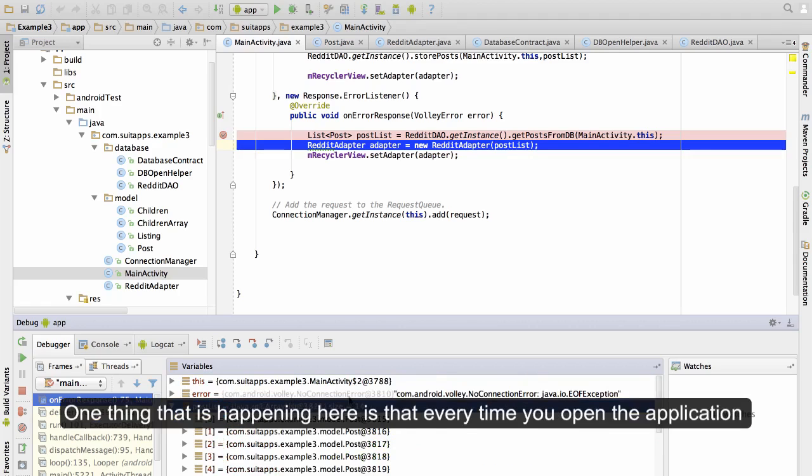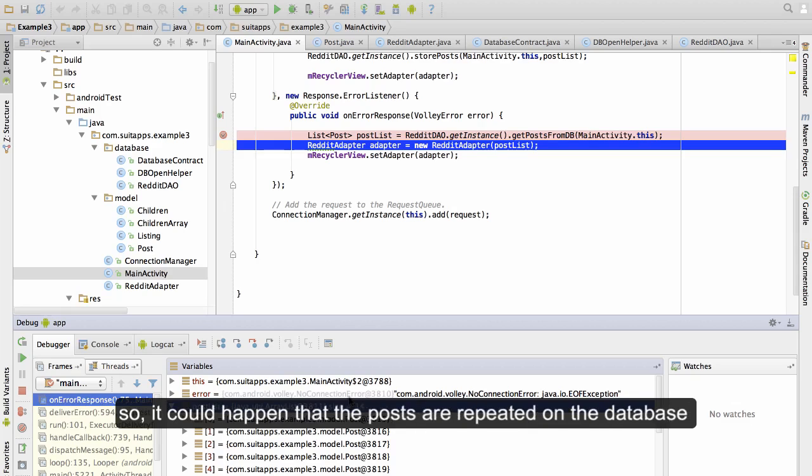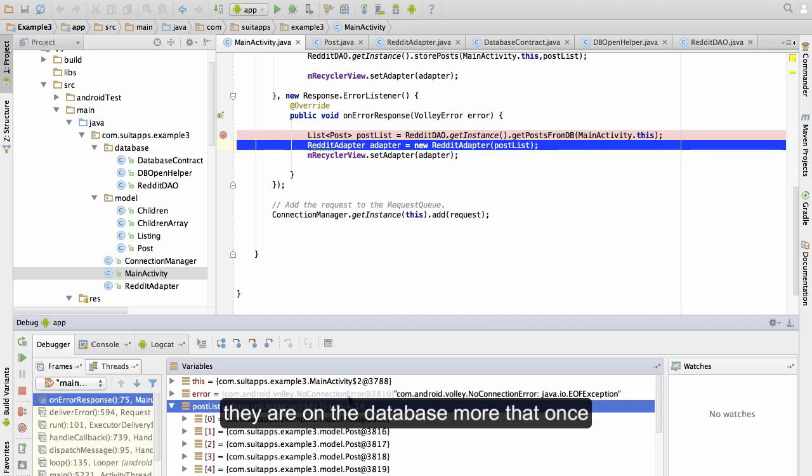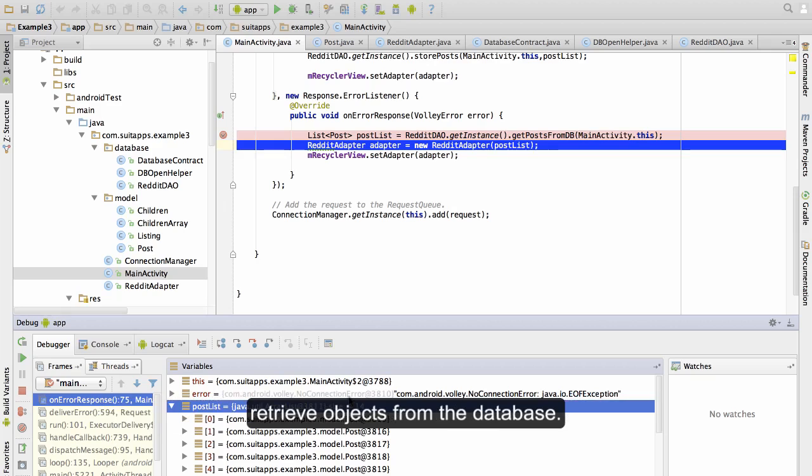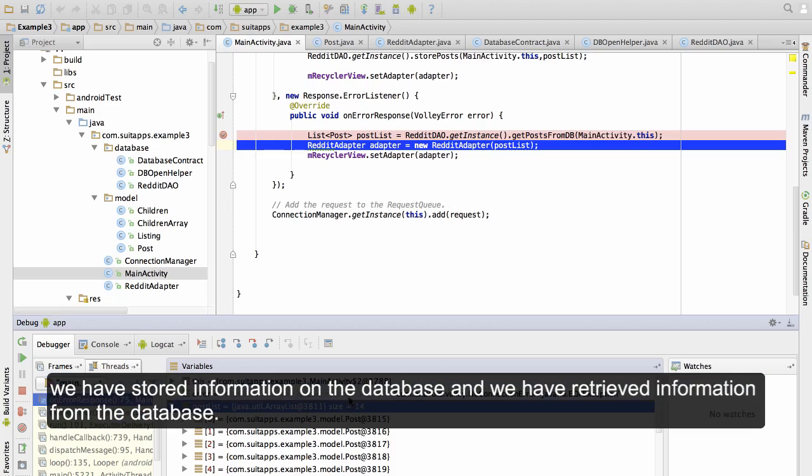Okay, one thing that is happening here is that every time that you open the application, this is storing the post. So it's not checking that the posts are already stored. So it could happen that the posts are repeated on the database. They are on the database more than once. But that is not the problem now. The main objective of this lesson was to retrieve objects from the database. So in general, we have created a database, we have stored information on the database, and we have retrieved information from the database.